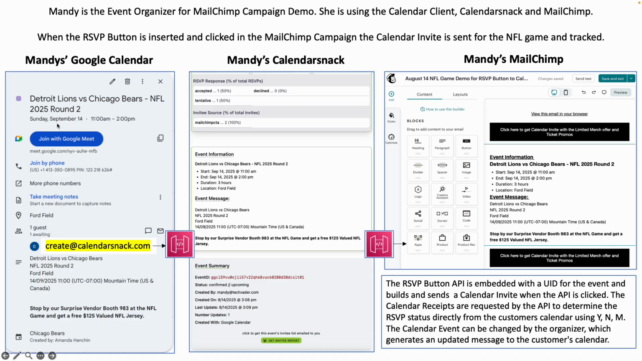Concepts here are kind of laid out in a pipeline. This pipeline starts with Mandy's Google Calendar client on the left. She's the organizer not only of the Google Calendar client, but the Calendar Snack console. And then Mandy owns a license for MailChimp. So she's using these three pieces of tech to actually build out a MailChimp campaign demo for the NFL.